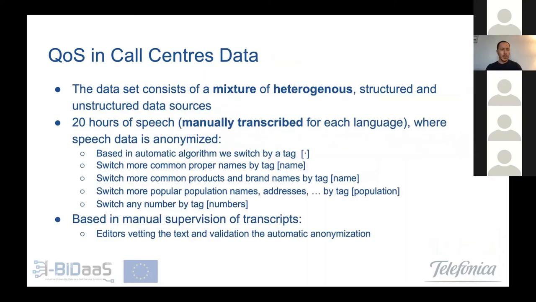The data that we have been using consists of a mixture of heterogeneous structured and unstructured data sources. For example, we used 20 hours of speech manually transcribed for its language, where the speech data were anonymized, both using automatic as well as manual supervision.